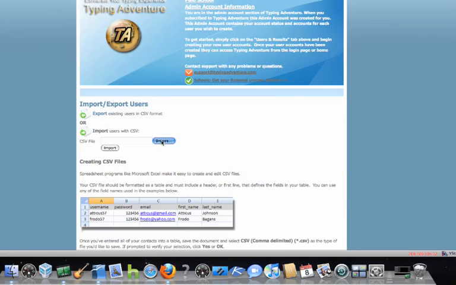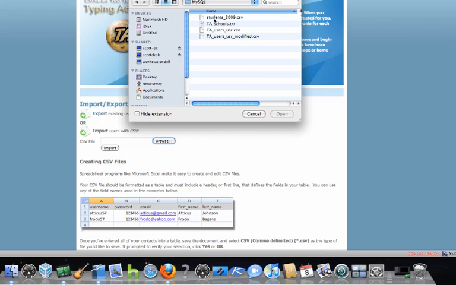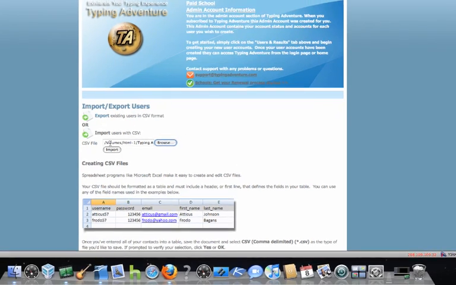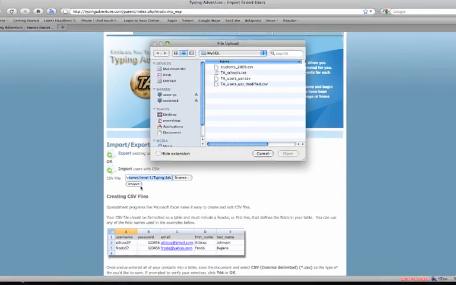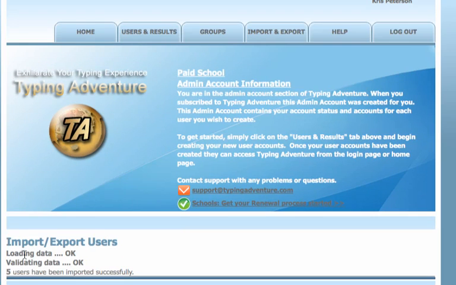I'm going to come here and click on Browse, and navigate to my site. Once I've found my CSV file, I'm going to open it, and it's going to show up here in this path. And once it's in my path here, I'm going to click on Import. It'll give you a status as to what's going on. So we've loaded 5 new users into the system here.